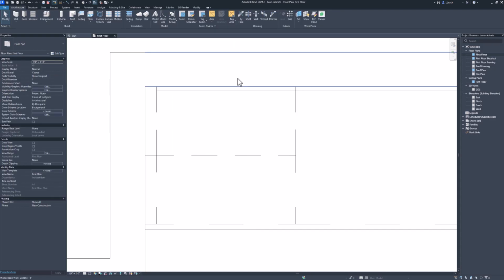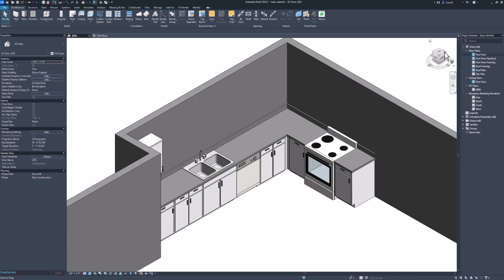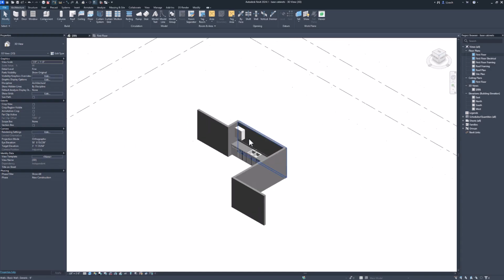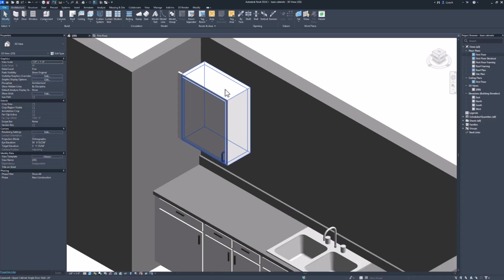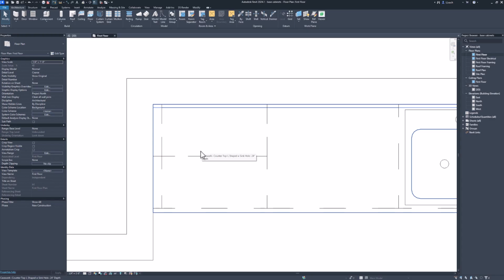Hit escape. Now I've seen some of my students try to put in the cabinets in a 3D view, which, if you can do it that way, hey, whatever works for you. But I recommend not doing it that way. It's hard to get them aligned, so I usually try to put them in the floor plan view.